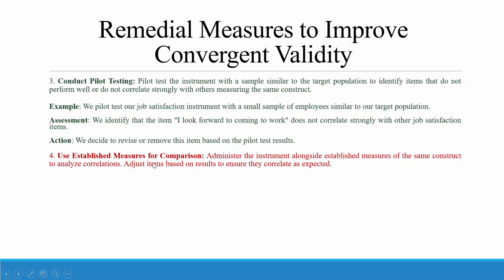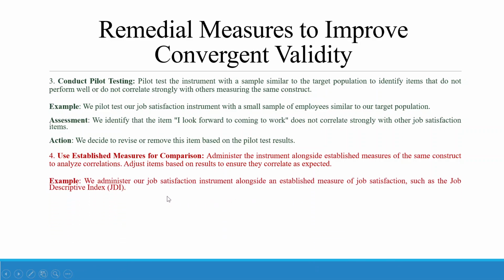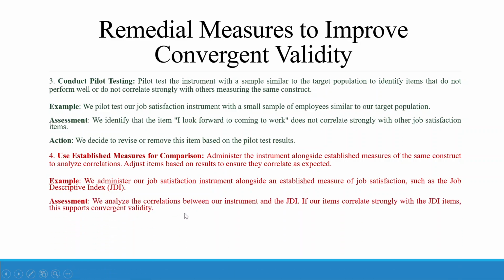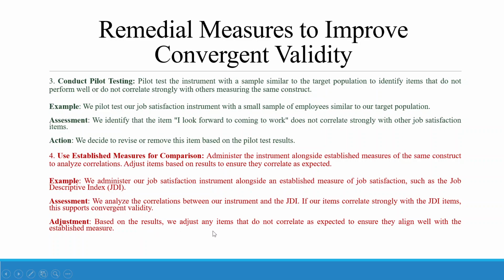Use established measures for comparison. Administer the instrument alongside established measures of the same construct to analyze correlations. Adjust items based on the results to ensure they correlate as expected. We administer our job satisfaction instrument alongside an established measure of job satisfaction, such as the Job Descriptive Index. We analyze the correlations between our instrument and the JDI. If our items correlate strongly with the JDI items, this supports the convergent validity. Based on the results, we adjust any items that do not correlate as expected to ensure they align well with the established measures.